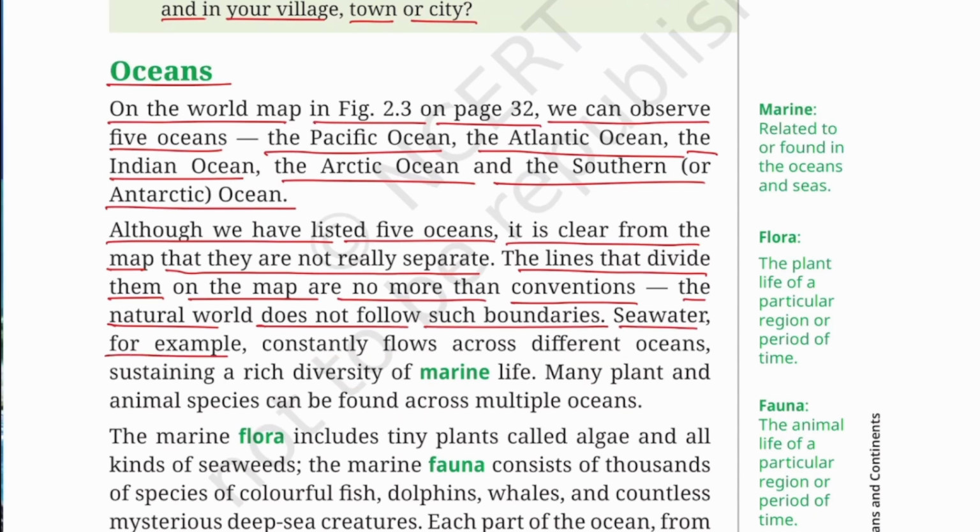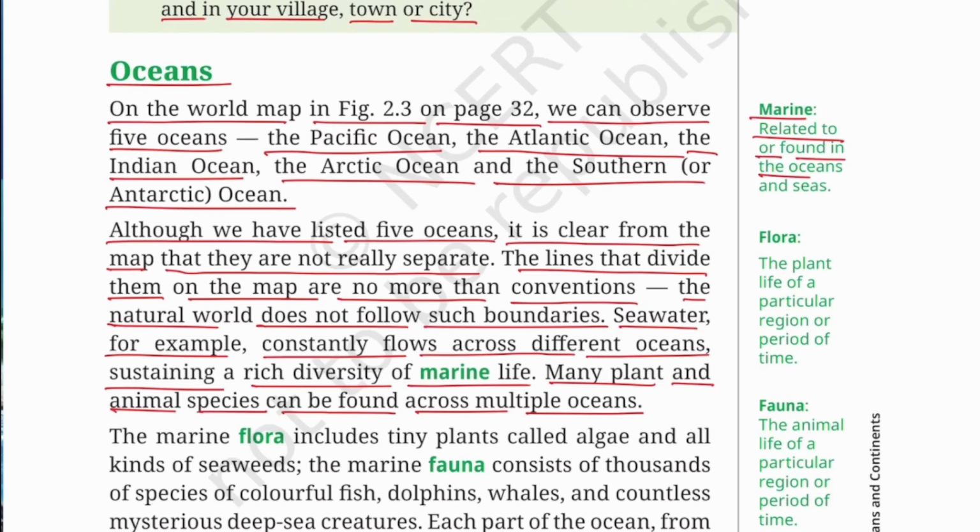Seawater, for example, constantly flows across different oceans, sustaining a rich diversity of marine life. Many plant and animal species can be found across multiple oceans. Marine: related to or found in the oceans and seas.